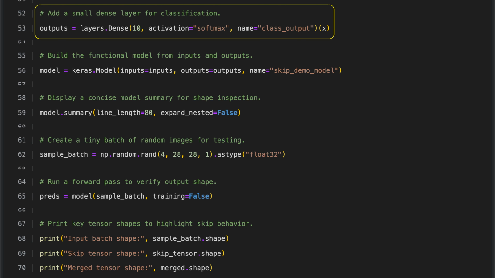We add a dense, fully connected layer with 10 units to serve as the model's classification layer. It produces a probability distribution over 10 classes, meaning each output value represents the probability of a specific class. This layer uses the softmax activation function so that all outputs are between 0 and 1 and together add up to 1. We name this layer class output to clearly indicate its role in providing the final class probabilities.